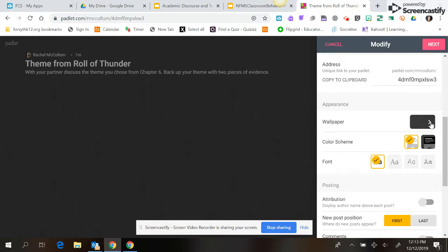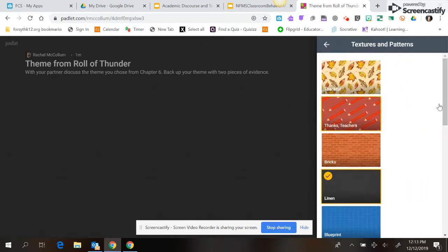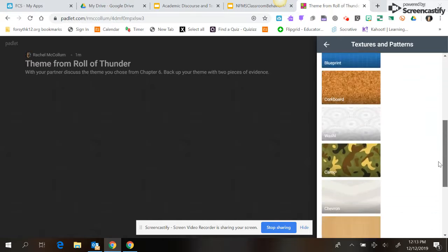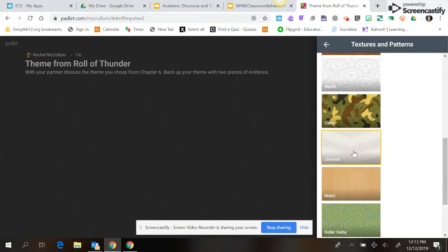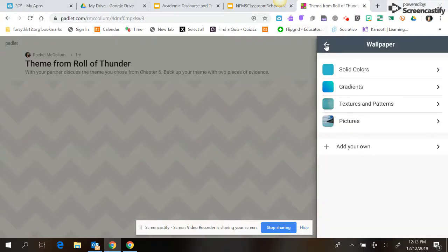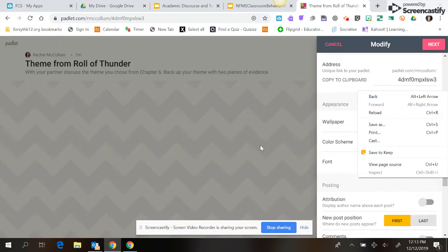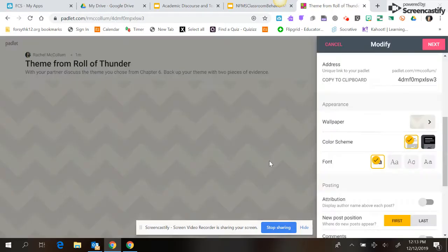So like for wallpaper, I would like to pick something different than black. So I'm going to go to textures. You can click pictures. So I'm going to go to textures and I'm going to choose, oh, this is nice. Okay. All right, so now I'm going to go back, and you can change some things with your font if you'd like to.